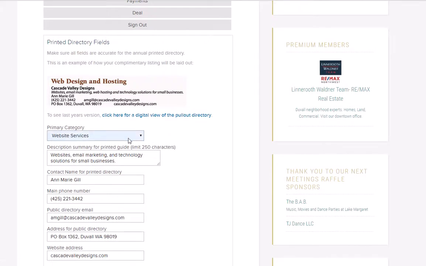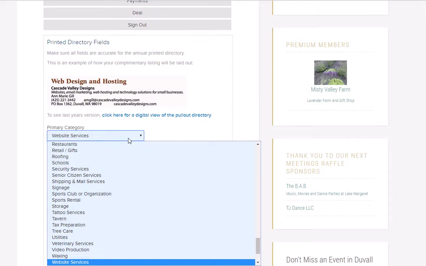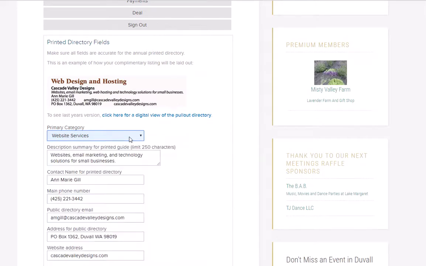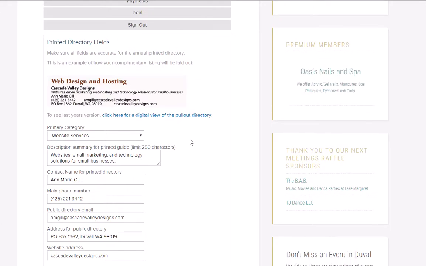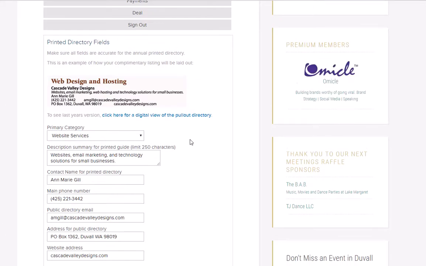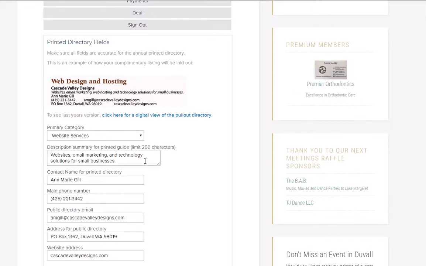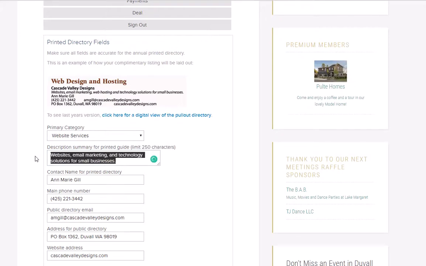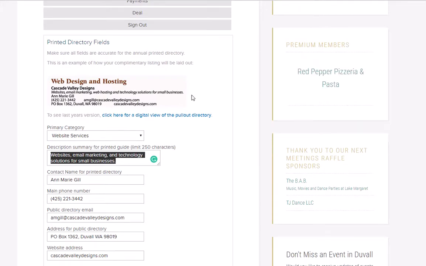So like I said, you have one main category that you can select. So this only allows you to select one category for the printed. We can't allow people to have 3 different categories. There's just not enough room, and it would cost too much to print a pull-out directory that is that large. Here, make sure that you have a very short but descriptive summary for the printed guide. It really should not be longer than about 2 lines.